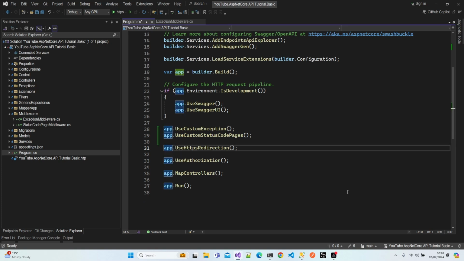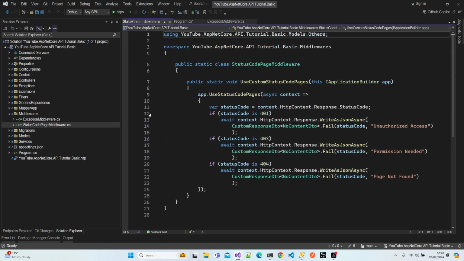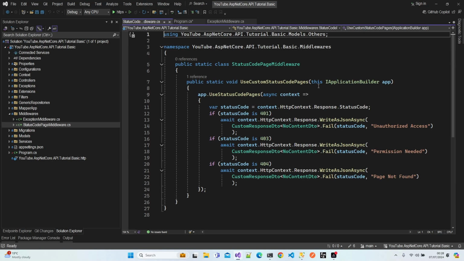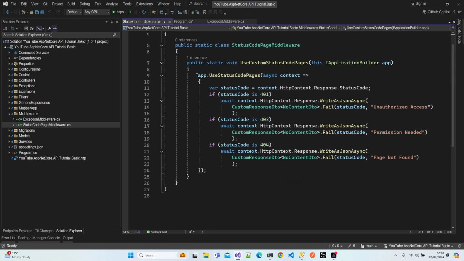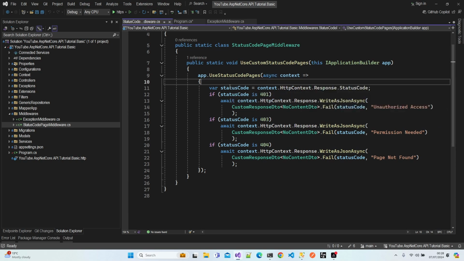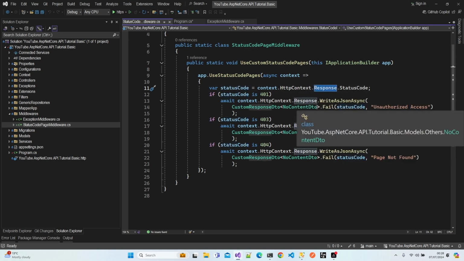Let's go back to our middleware. This is another class. Same rules apply here. It is going to be a static class, and the parameter is going to be application builder with a this keyword, and I applied use status code page. Async context, we are getting inside with the context. Then we are receiving status codes. Status codes come from our response, guys.